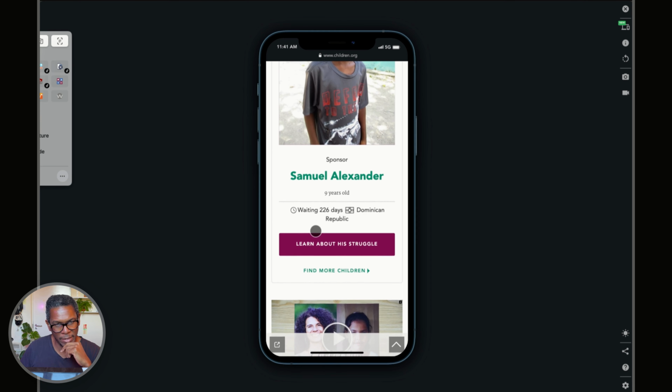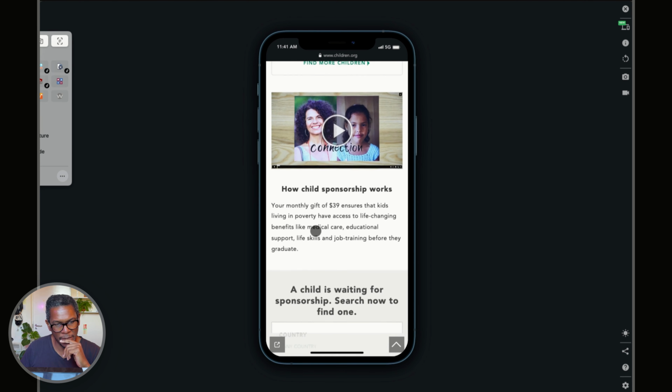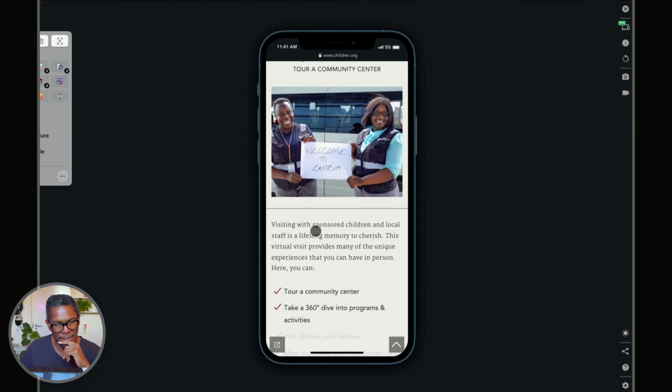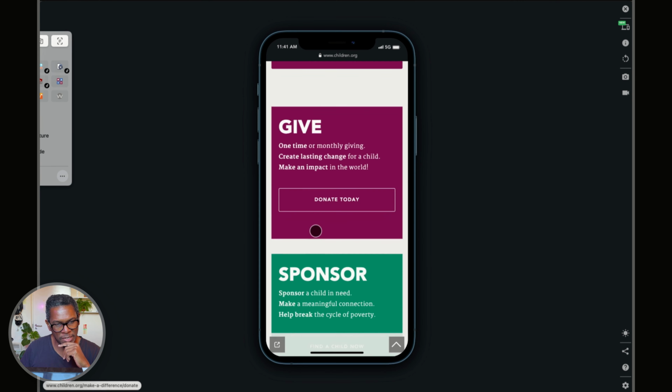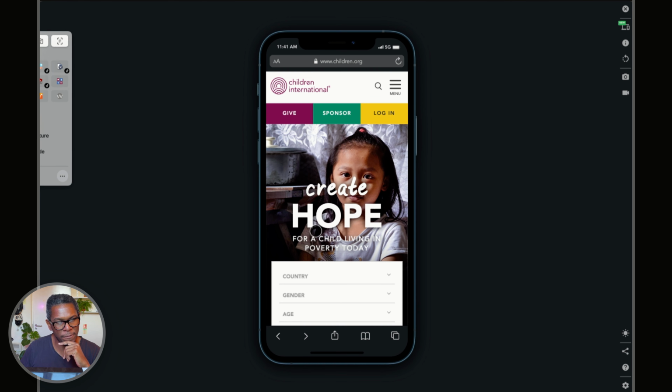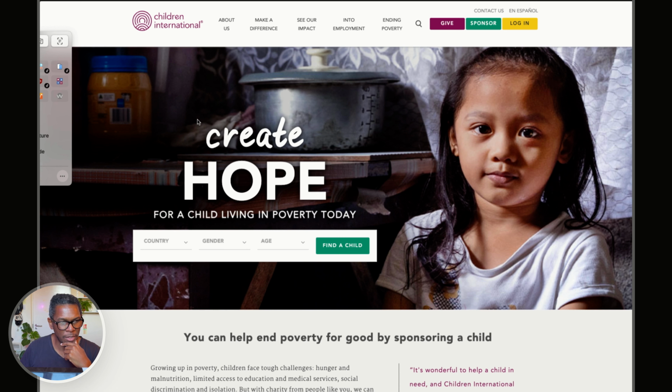Different picture of a child that I can sponsor. That's great. And going down, nicer. It looks like this was designed mobile first, which is good practice actually, to design mobile first, because more people are browsing on their mobile phones than on desktop these days. So this is nicely designed for the mobile, and I like it. I like it a lot. Very nice.